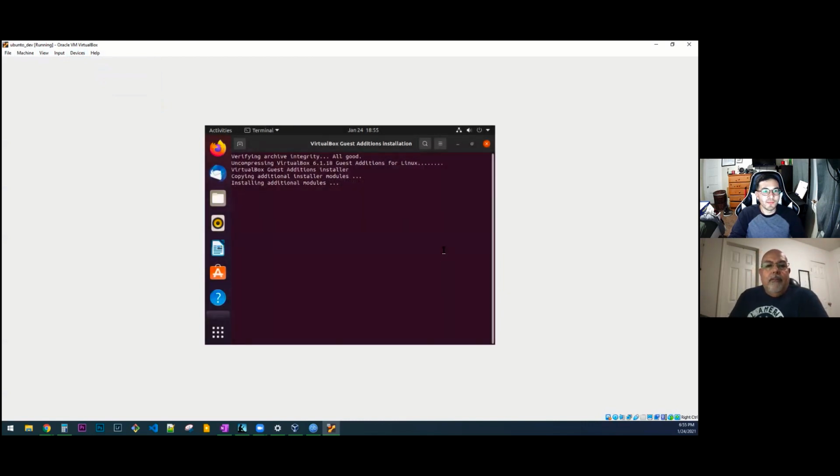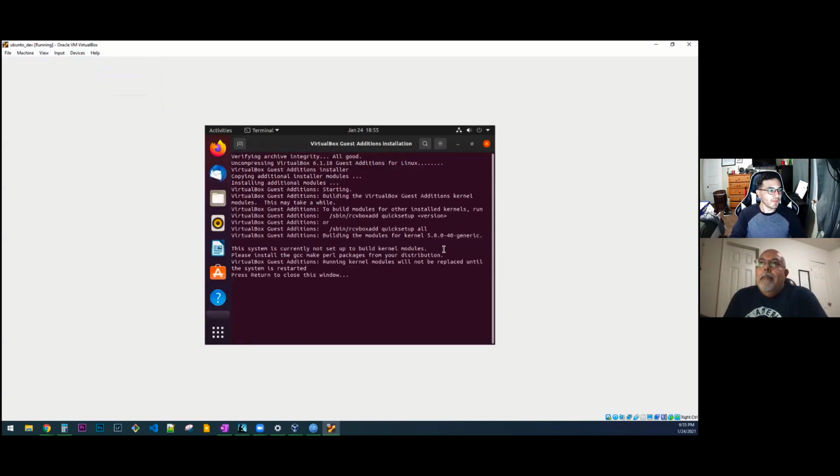The additions is what helps scale your machine so that you can actually fill in your whole window. You can do full screen resolution, you can do partial resolution, there are all these different types of resolutions. It also allows you to copy, say, a text from Notepad on your machine and paste it to the VirtualBox or to Ubuntu. It allows you to share the clipboard and stuff like that. So press return to close this window.